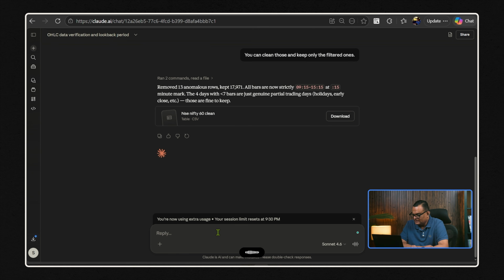So long entry when the price closes above the 50 period EMA, and long exit once the price closes below the 50 period EMA, and then it's a stop and reverse system. So the moment the price closes below the 50 period EMA, we go short. Same thing happens for long as well.